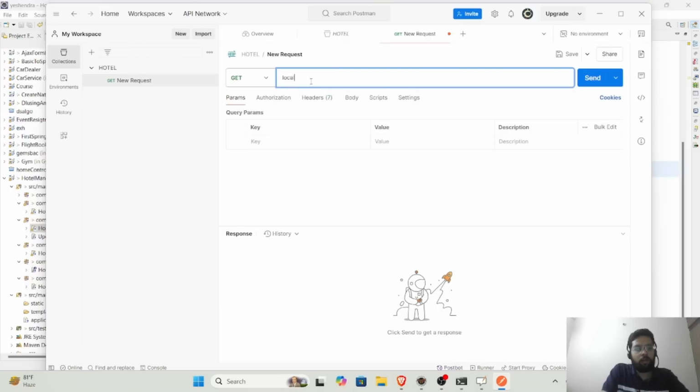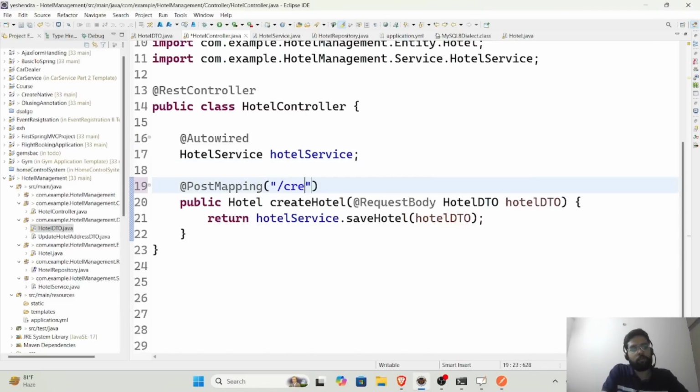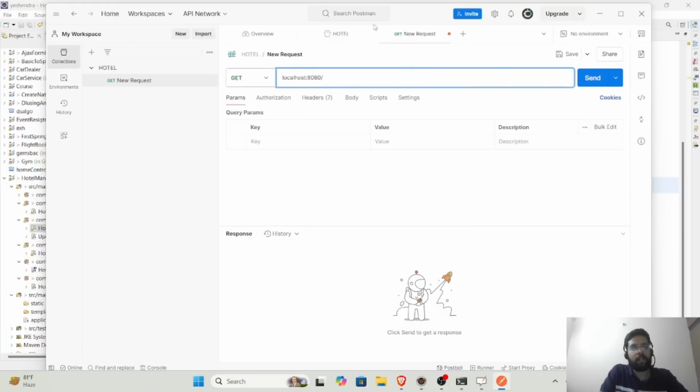localhost 8080. Then where is my controller? Here. So now let me write the URL pattern. It is create hotel. Fine, done. So localhost 8080 and then create hotel. Let me send it.